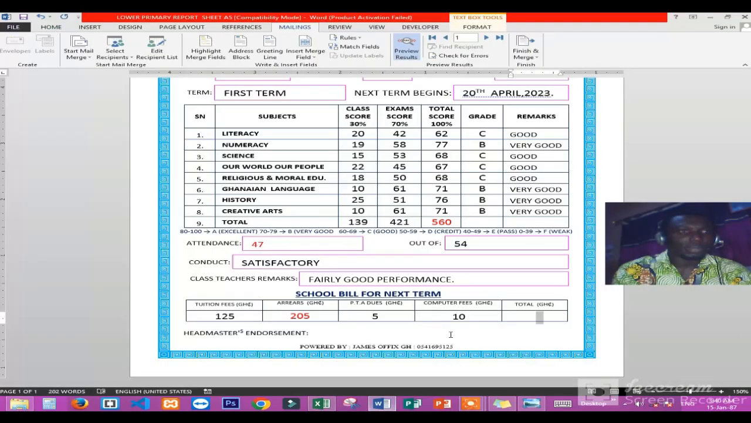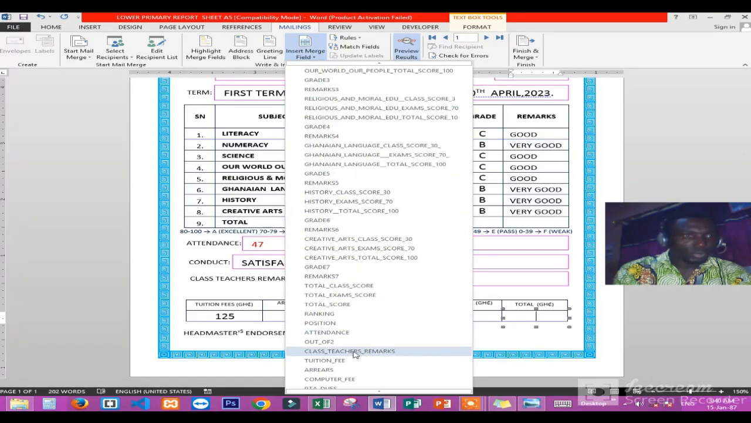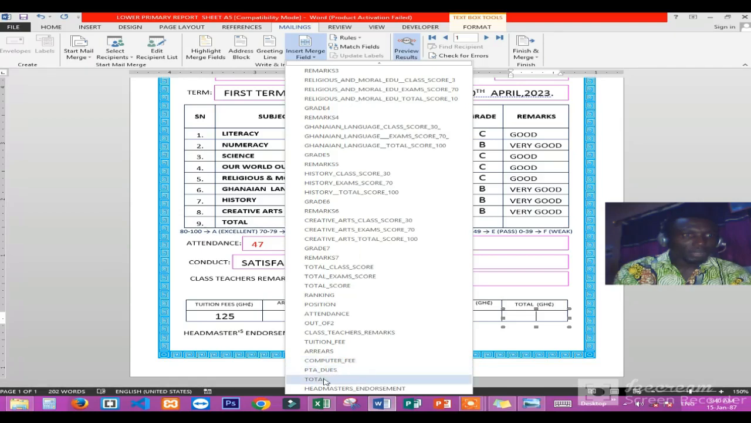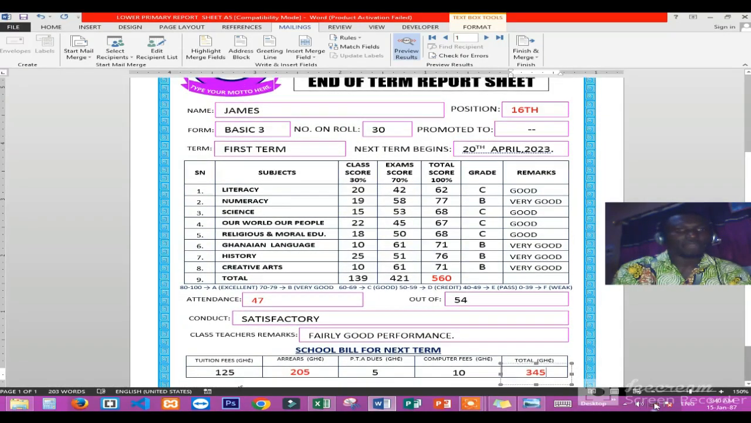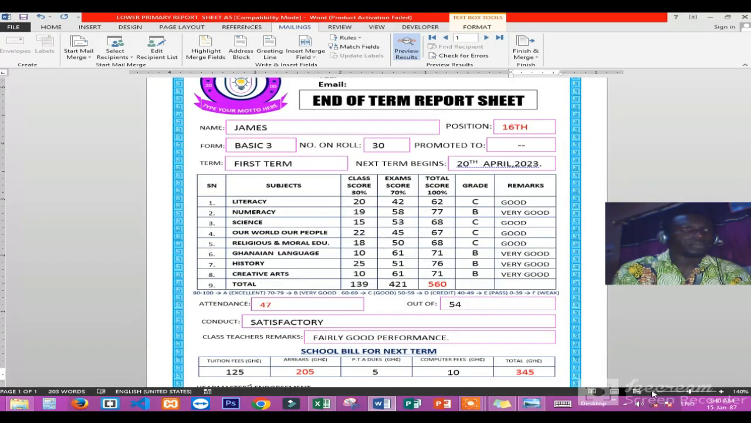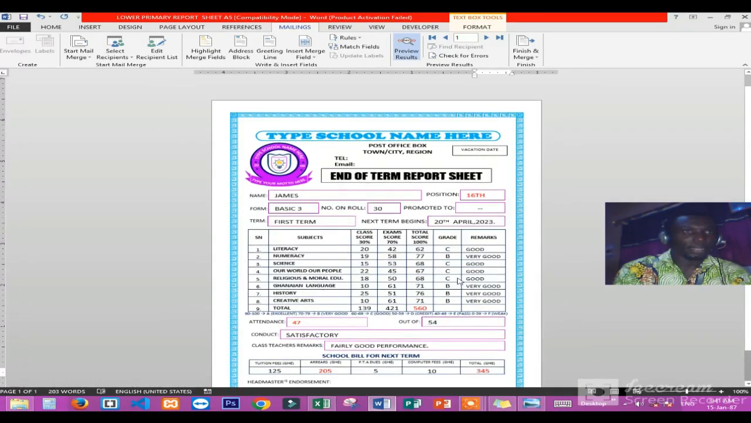So, let's come back here and then go to the total. The total has been analyzed already. So, we don't need to sum up everything. There's nothing to sum up here because everything has been analyzed on the worksheet. That's the good thing. So now we have finished with our merge fields. So this is an A5 report sheet.